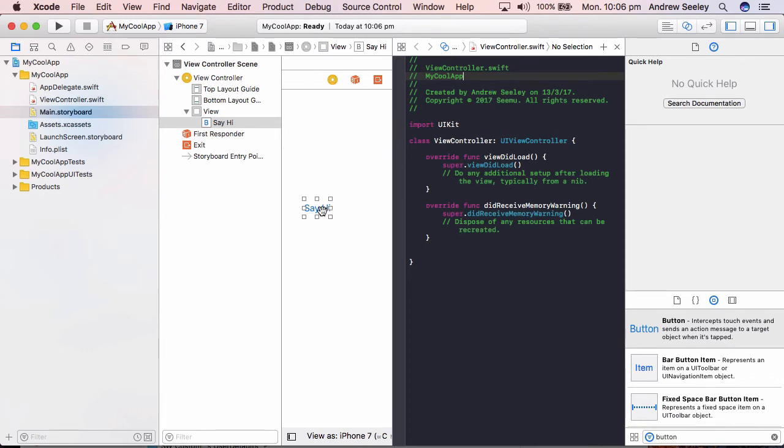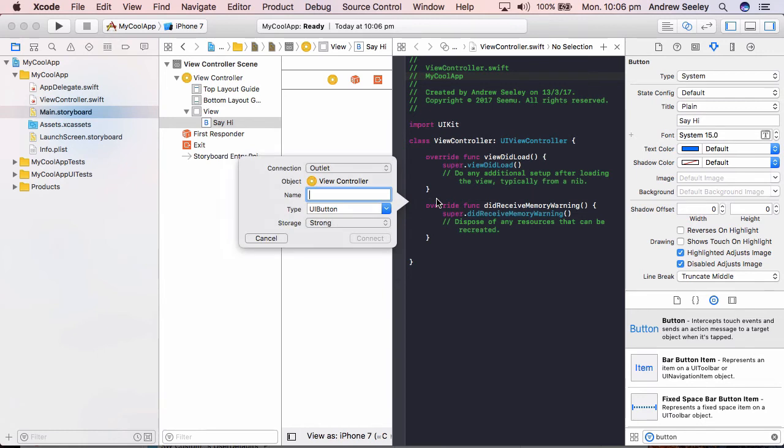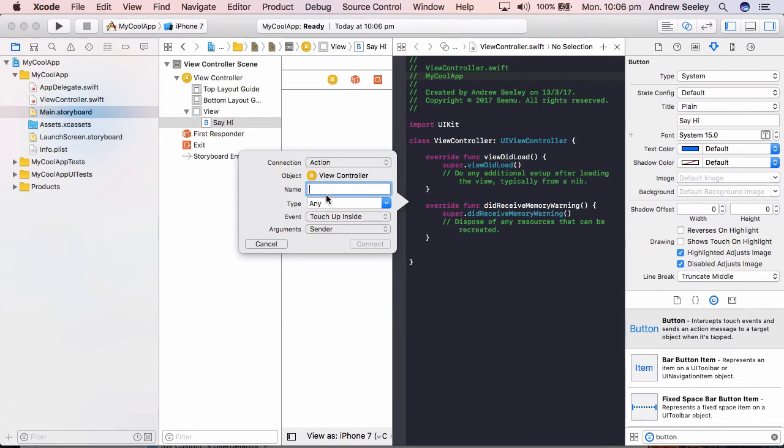So to connect this button up, we simply hold down the control key, start dragging, and you'll see a line come out of the Say Hi. To connect it up, we're just going to simply drop this anywhere within the class view controller, and that will give us some options here. We want to change that connection to an action. What an action does, it responds to user input. So for a button, when we tap the button, it's going to run this code here. So we're going to name the code Say Hi and go connect.